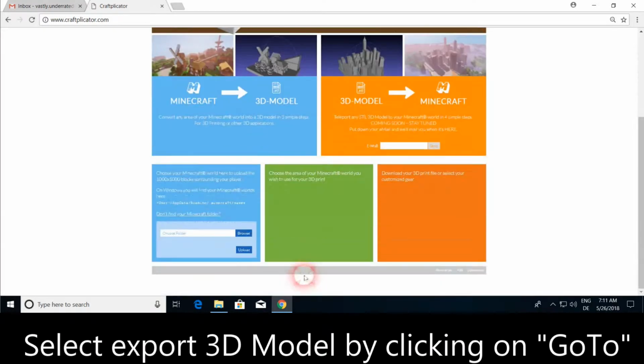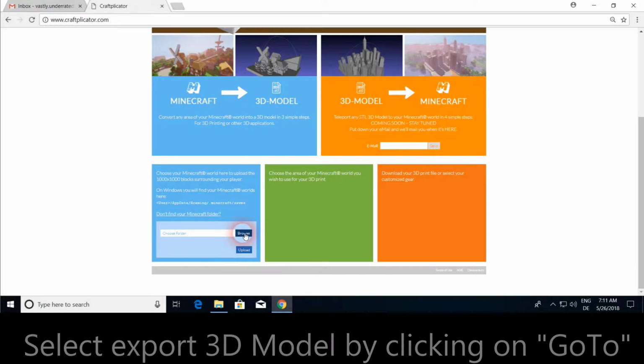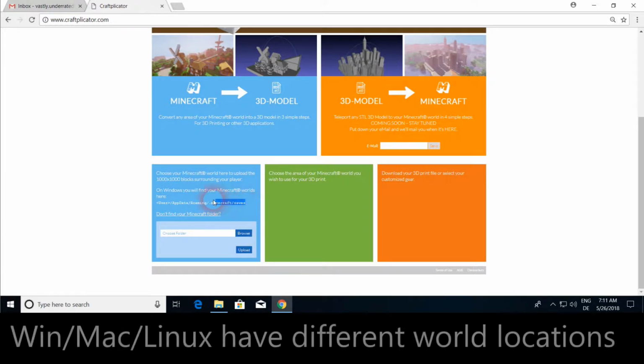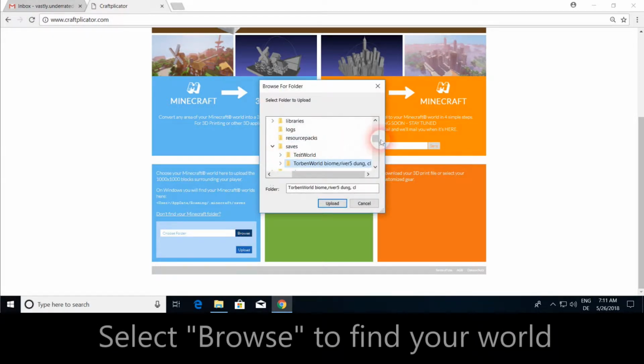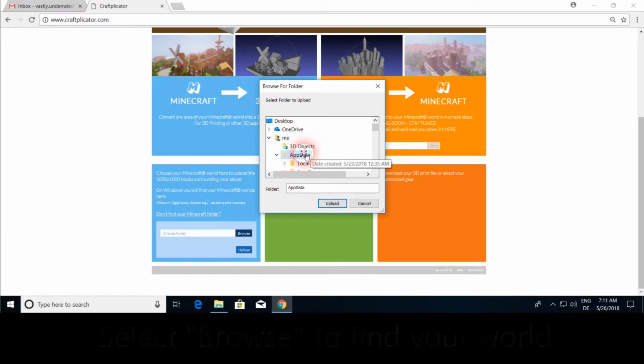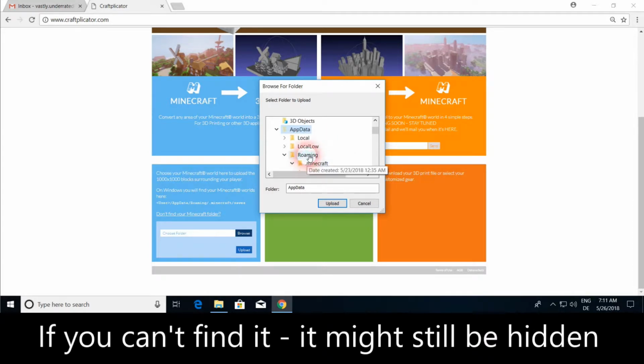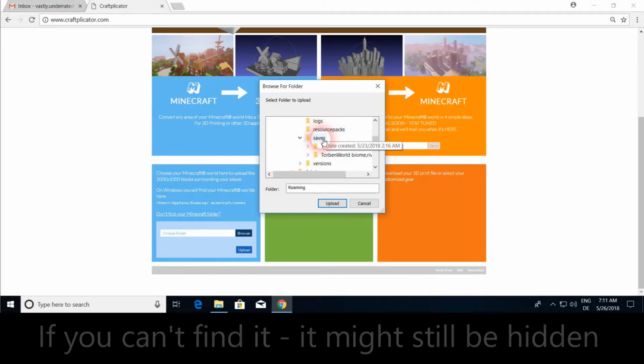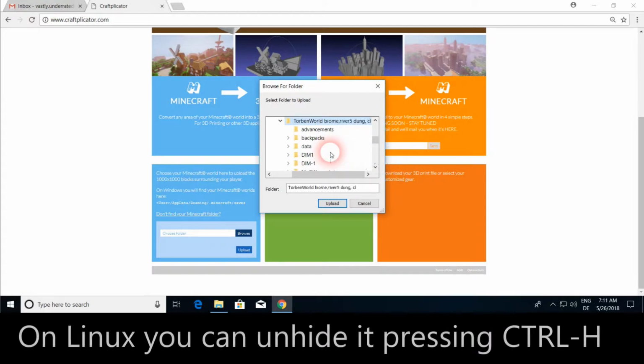If you hit the Go To button on the left-hand side, you can browse for your local Minecraft world. On Windows, Macintosh, or Linux, they all have different world locations. So on Windows, which I'm using here, it's located under the user directory. Under there's a directory called App Data. Under App Data, there's .minecraft, and there is the saves directory, and this is where your worlds are.